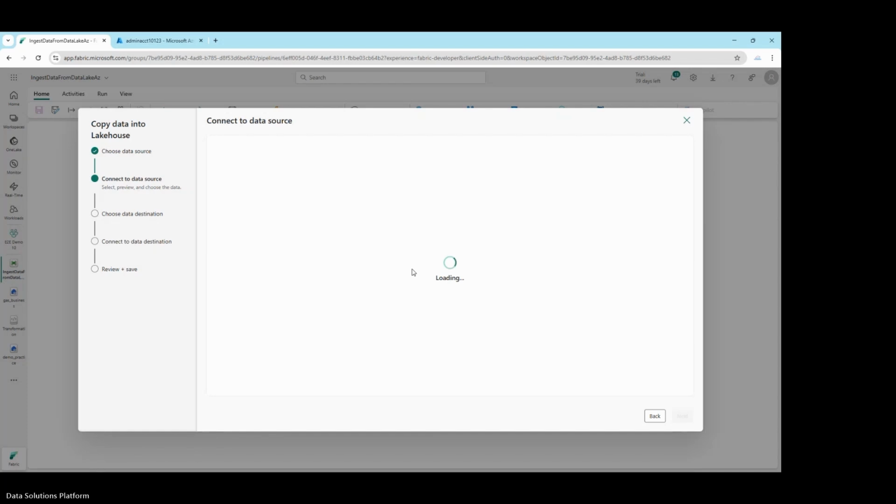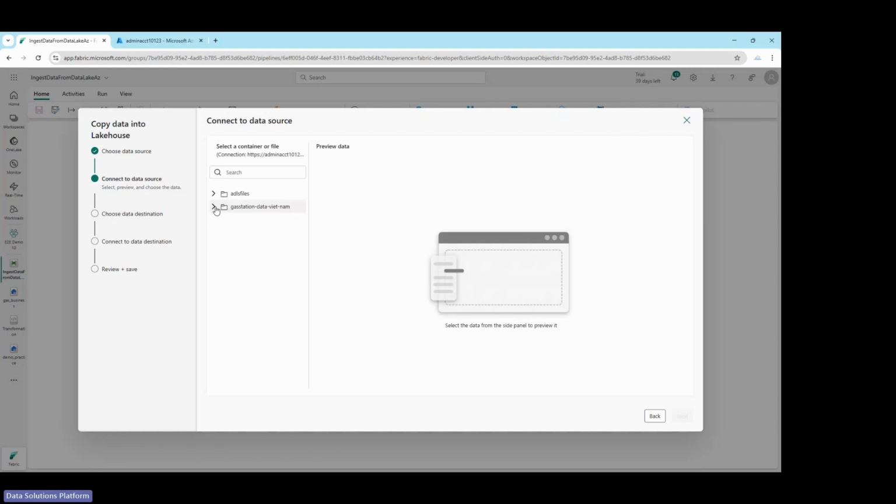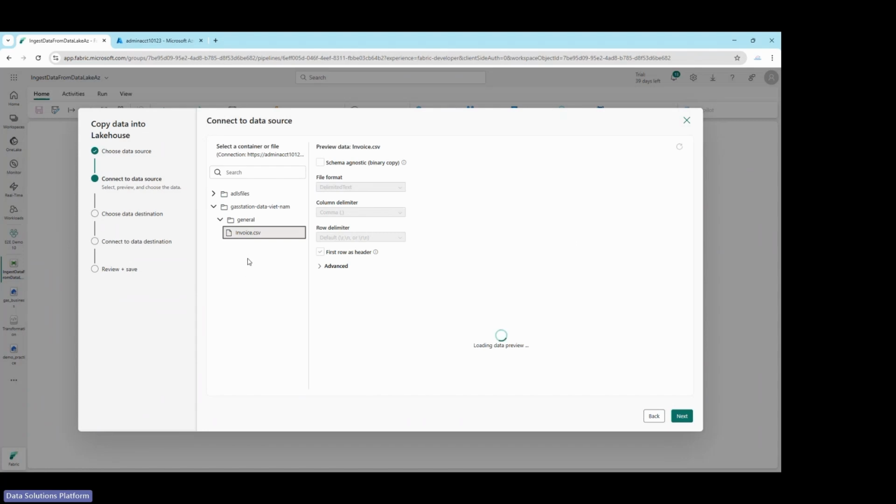Thank you. All right, so we can see all our containers. The one that I want to use is this gas station, and I have a folder called general, and I have my file. So I'm just going to let it load. All right, so we're going to load this invoice.csv. We're going to let it preview.